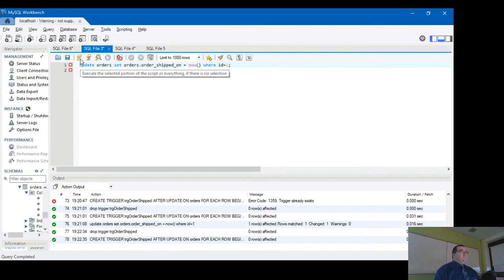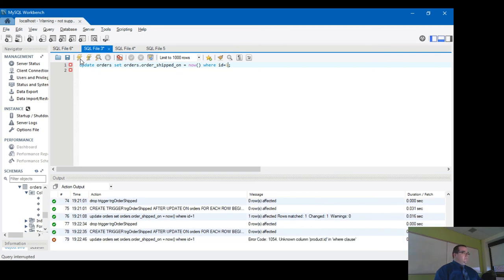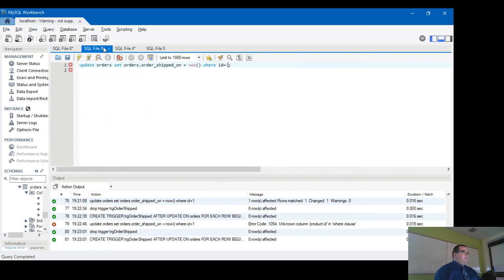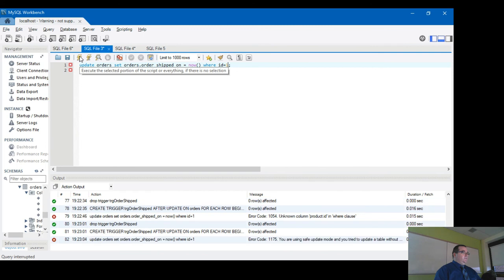Now, how many of you want to bet that this isn't going to work? Because that's just how my life has been lately. Well, that's not bad. Column not found, because I have a typo. Products.id. Rebuild your trigger. Come back over here. Run this. Safe update mode.